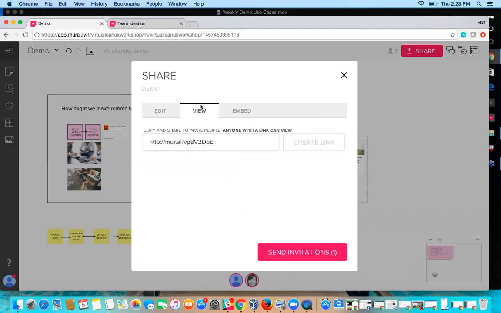Another option is the view link. So if I share this link with someone, they'll be able to see the mural in real time, so they'll be able to see what we're doing, where we are in the mural like you're seeing now, but they won't be able to actually edit the content. So this is a good idea if you want to share it with someone who's not directly involved in the collaboration process, but you want to share your progress with them, maybe a member of another team who you want to keep in the loop, but won't be editing or contributing to the actual mural. So that's another great way to share that with people.